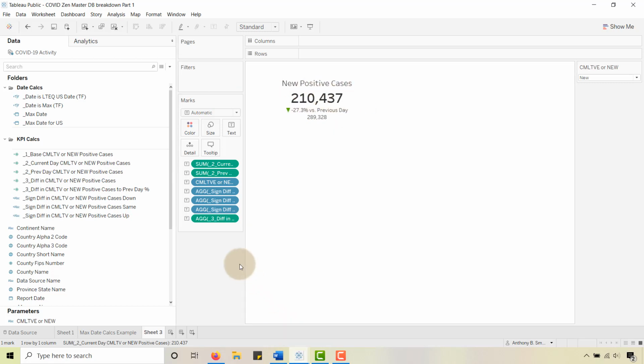What we need to do. Yes, we need to make sure that we have our correct filtering in here, right? We definitely want to make sure we have that. So what we're going to do is add our very important filter here: date is less than or equal to US date. We need to equalize our dates.